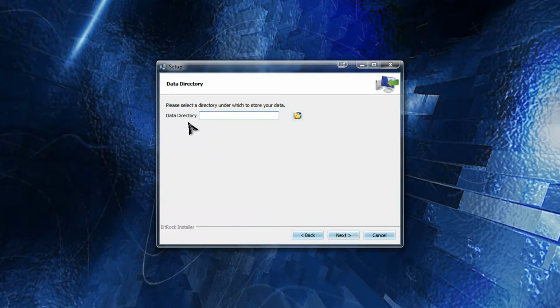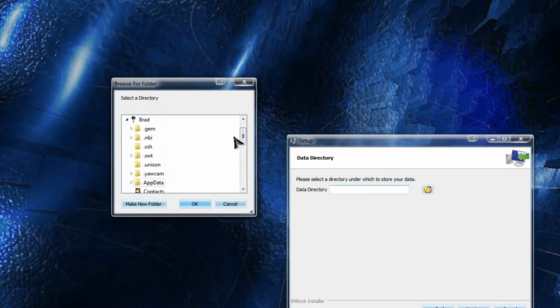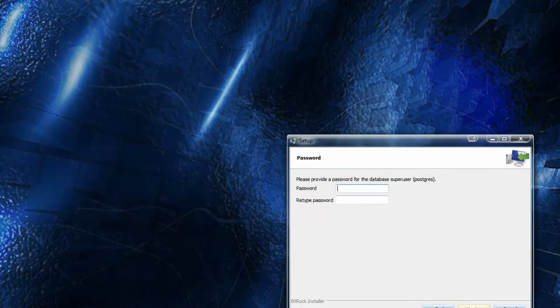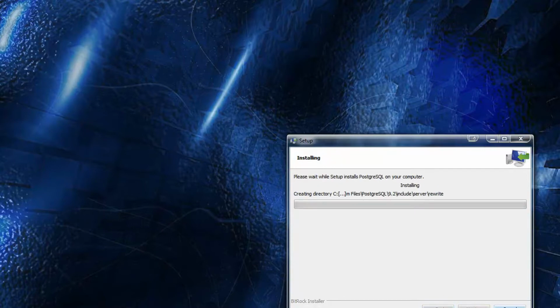Just go through the motions. Next, next. Data directory, I don't know why this is empty, it really shouldn't be, but I'm just going to choose it. Just choose any directory where you don't mind database stuff going into. I'm going to do it on the root of my C drive, making a new folder that's just called database. Then click next. Now you want to type in a password for your super user, and just leave the default port number. You can leave the default locale and set up.